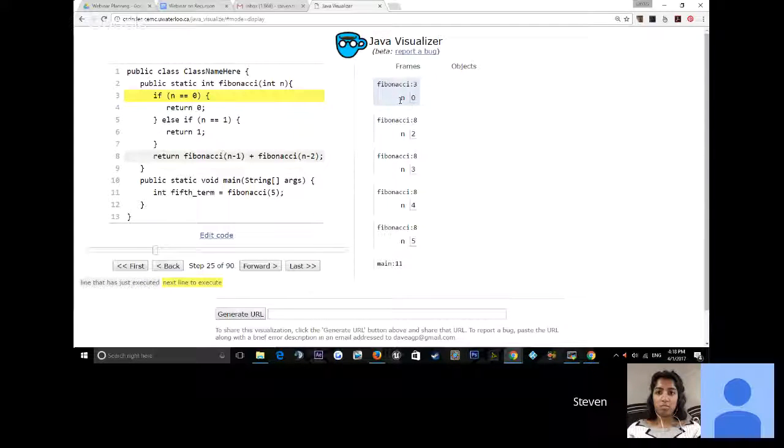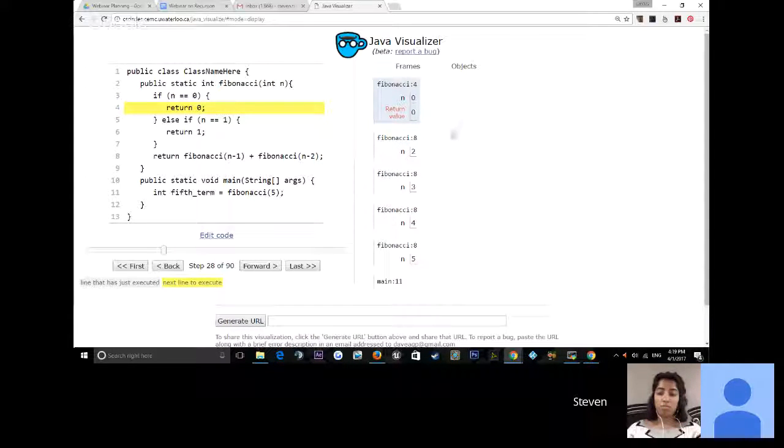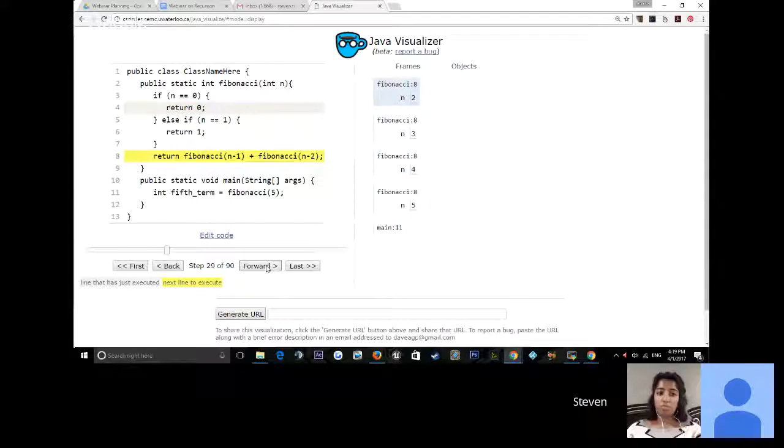We call that again, and then n is now equal to 0. And then we return 0. And so now we have a return value. And we throw that off the stack, go back to the last stack we were at, where n is 2. And just keep doing that. Throw it off the stack. Find that n is equal to 1. Return that. Return value is 2. Throw that off the stack. And so on.